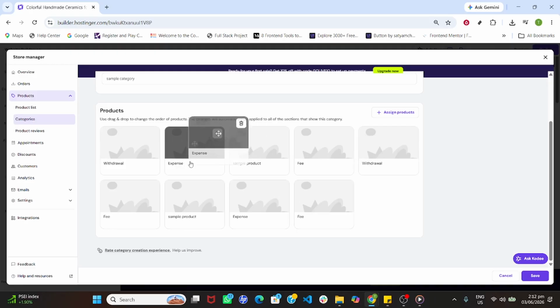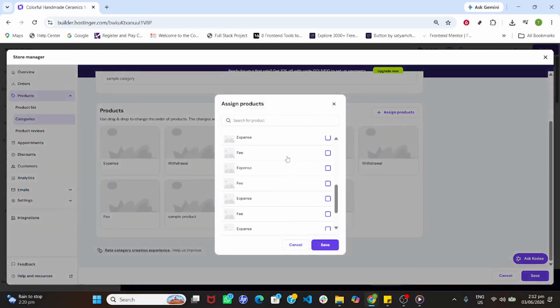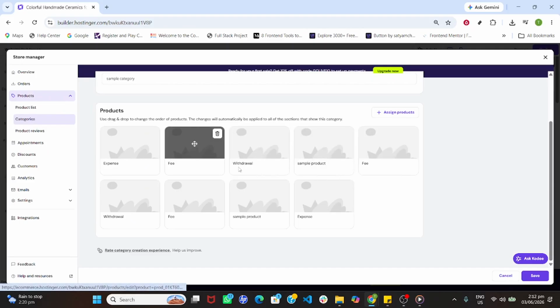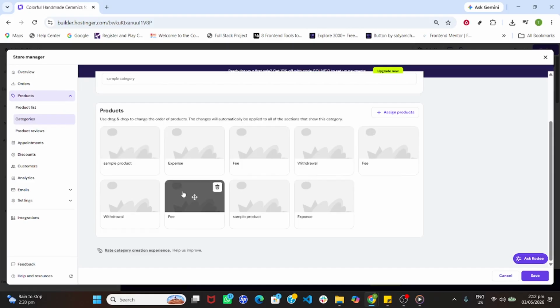Next, assign products to this category. This is the key step. You'll see an option that says Assign Products. Click on that. A list of all your available products will pop up. Select the products you want to include. Just check the boxes next to the items that belong in this category. You can pick multiple products at once. Take your time here. Make sure you're only grabbing the ones that actually fit.